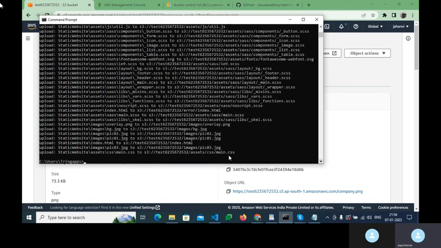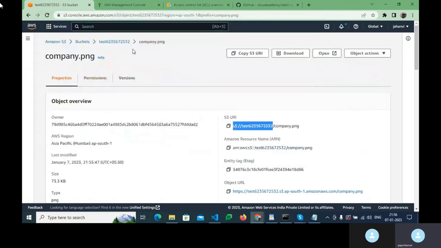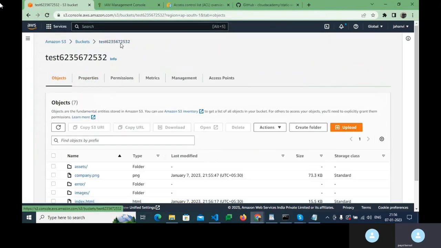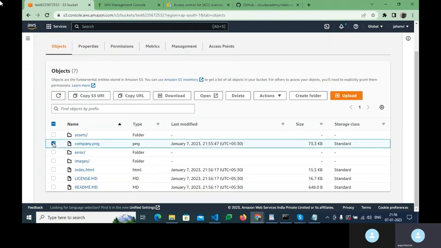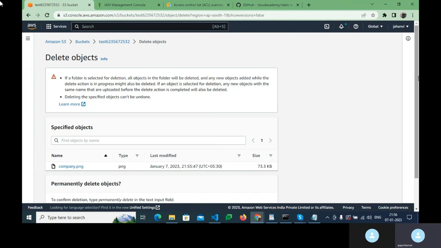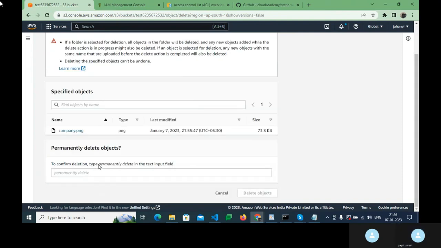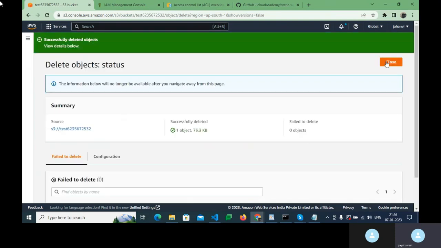I'll just execute this command. It will copy all the files in this folder, right? So if you look over here, this company.png I can delete. I was just doing it to find out the S3 URI, just to double check whether it was S3 colon and double slash only. So I'll delete this company thing.